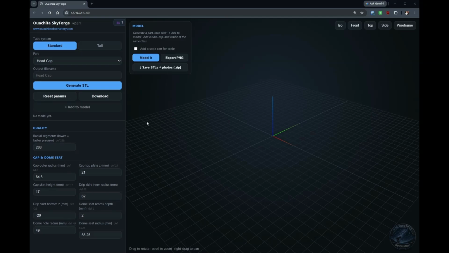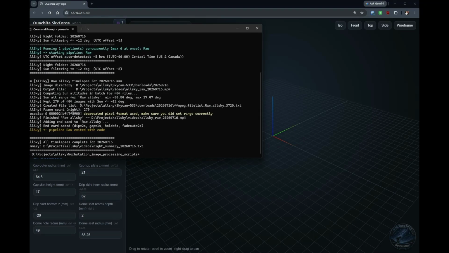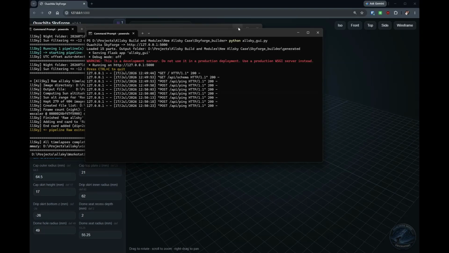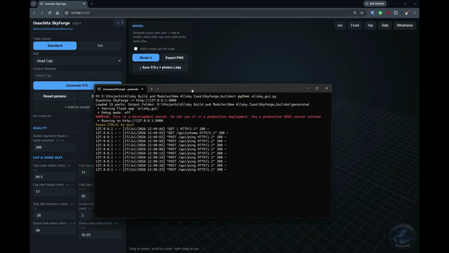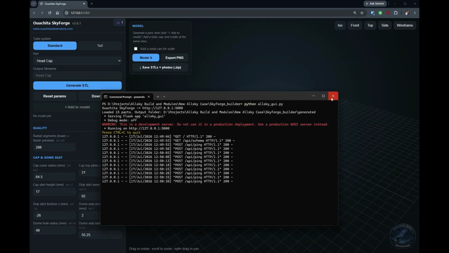Okay, so we're in the interface, and one thing I forgot to mention, when you run the SkyForge command, you will get this message that actually shows the application running. Do not close this window, because this is your local web server that's running that supports the SkyForge interface. So if you close this window, then next time you click on any of the options in the screen, you'll get an error message. So make sure you leave this running.